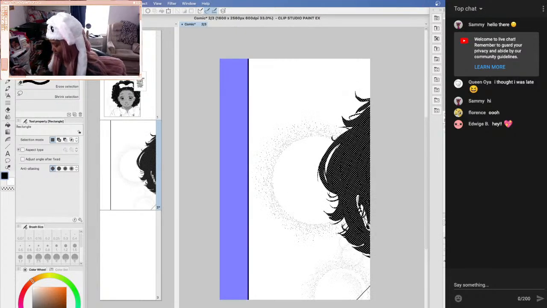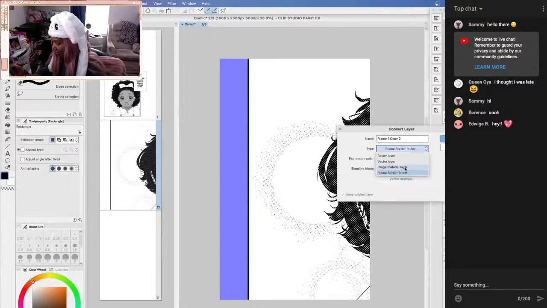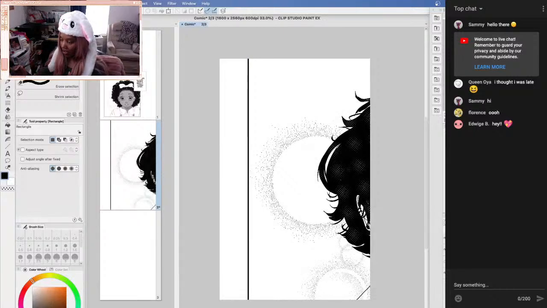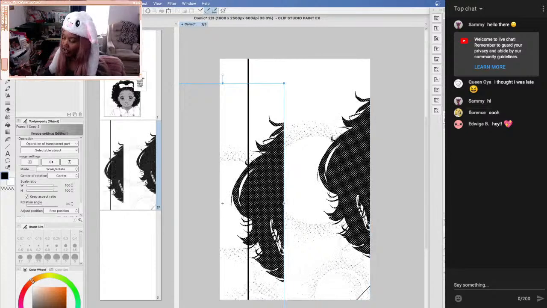And what we are going to do, I like to change this into an image, convert layer. There we go. We're going to convert it into an image material layer. And the reason why I like to use image material layers, because I can shrink it down and not really mess up the quality of the image. And it's a lot easier, deselect, than having to use my transformation tool.